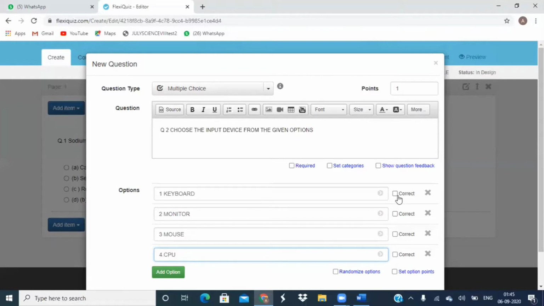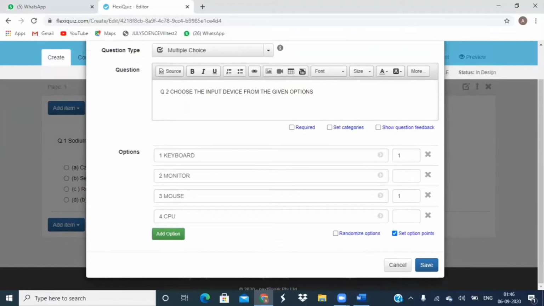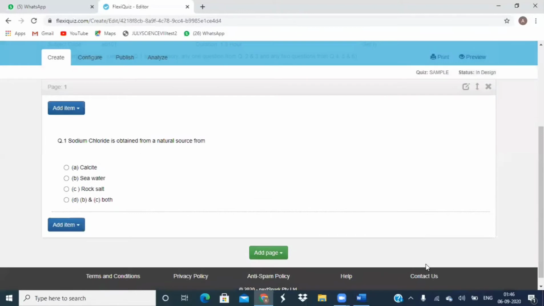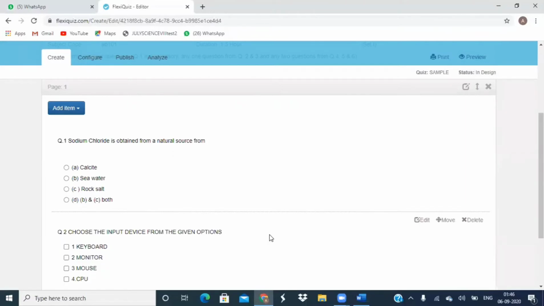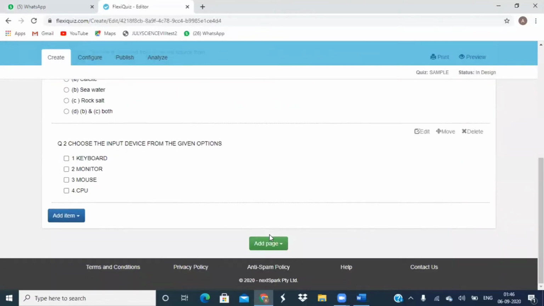Now we know the two right answers here. One is the keyboard and the second one is the mouse. We can also set the option points here: 1 mark for the keyboard and 1 mark for the mouse. The total option points is 2. You can save it. And you can see another question is added in our page 1. Question number 1, question number 2 in page 1.